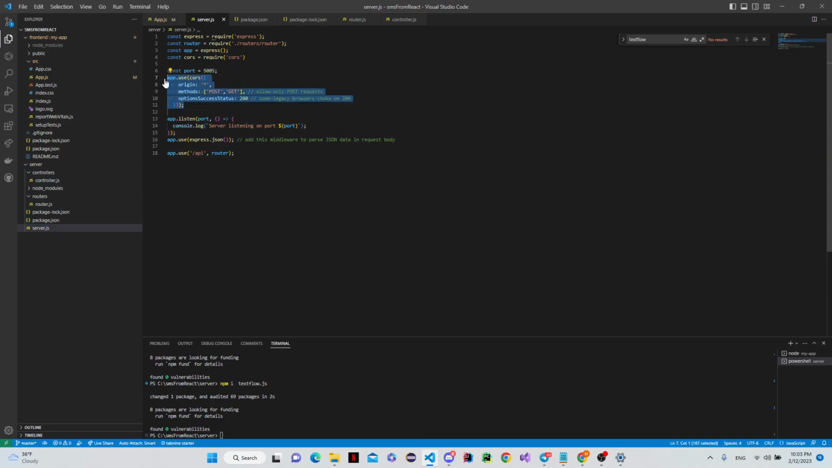We're using CORS. This origin star is just for testing purposes, of course, because it would be a security hazard to actually use this in a real production application. So we'll also use app.use(express.json) just so we can parse JSON bodies.